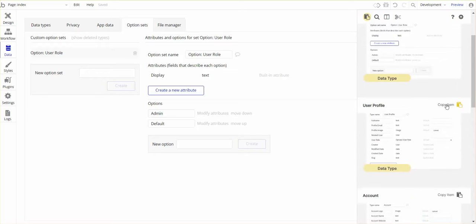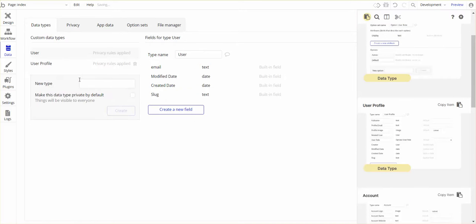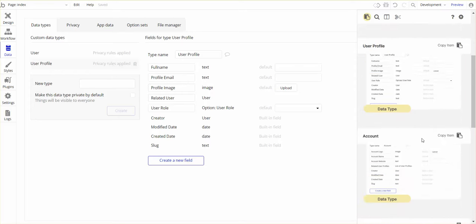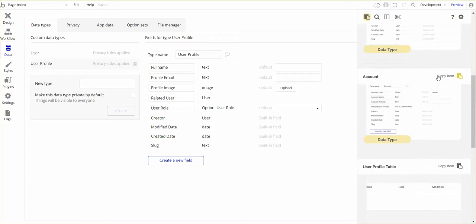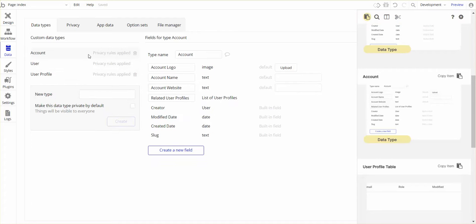The next one I'm going to upload is a database type. I'm going to right click on the user and click paste type. Then I'll have the user profile data. It links into the original user table, and it has image, email, full name. I'm then going to scroll down, copy account and paste that type, which then references all the related user profiles we just copied across, the logo, name, and website.